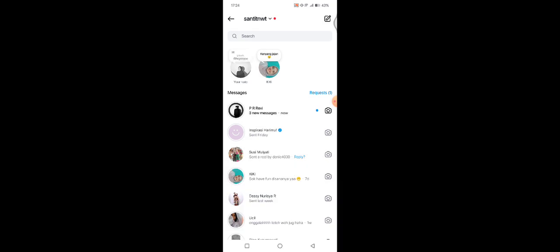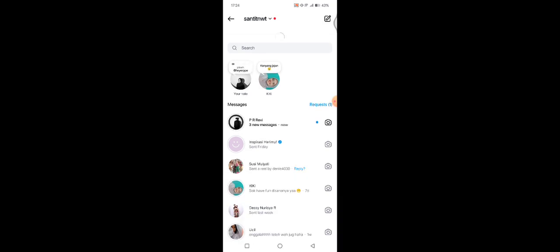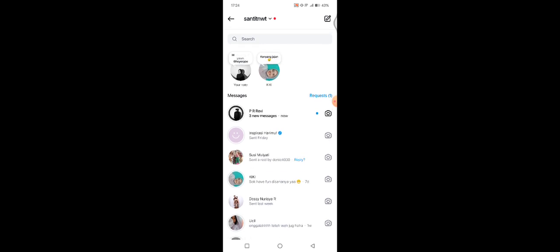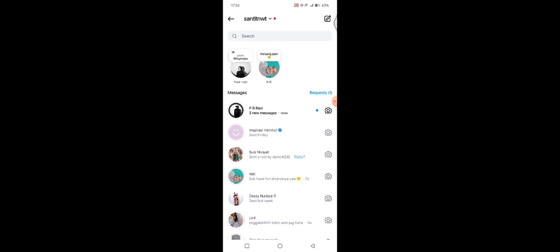Now you can just tap on share, and you can see the notes will show like this. It will show with the music title and also the usernames, your friends' usernames. So that's pretty much all.